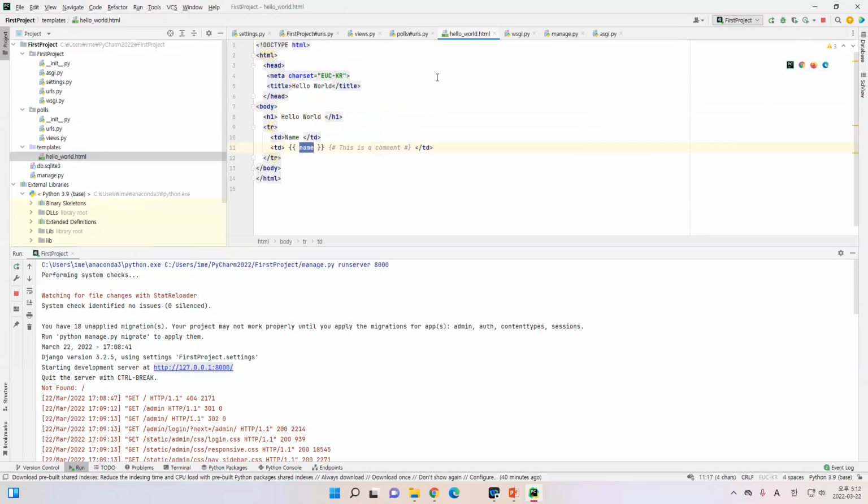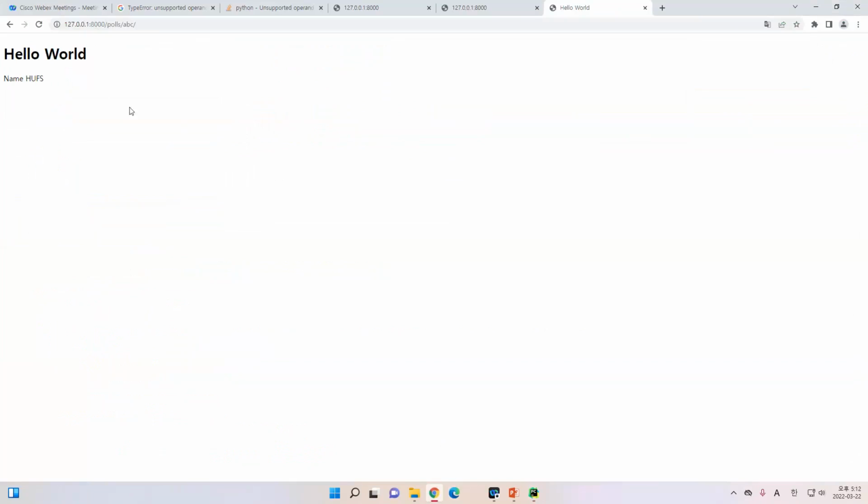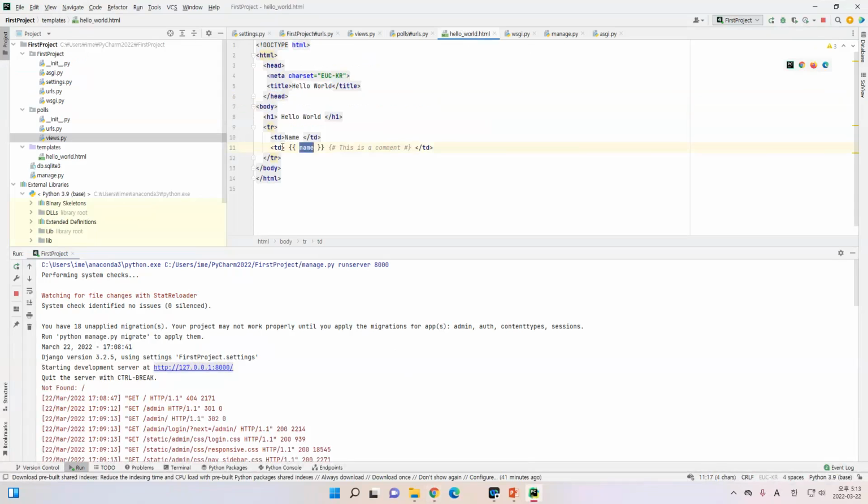So this is the hello world.html. And after we load this HTML file, whenever I call a name, let's call the name variable in the backend. What is the name in the backend? That's why you will see hello world. This is the header one. And then name, it's UFS. Because we are calling name, it is the first cell.